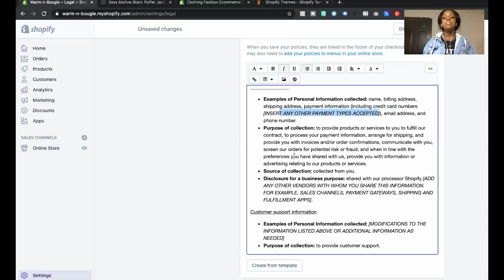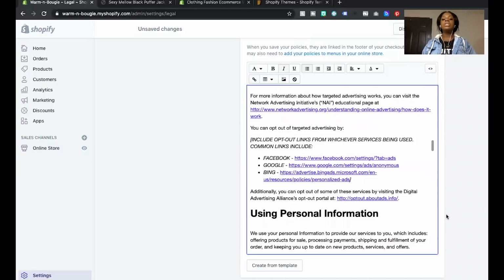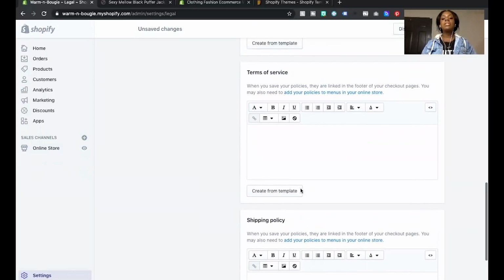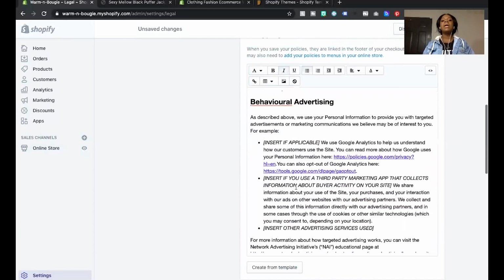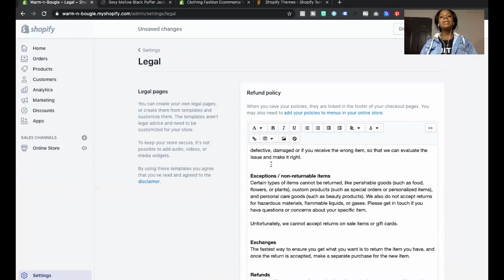Too many times I see people use the template from Shopify and they still have all these placeholders in them. You don't want that. You want it to be clean to the point and you want it to stand by itself legally, okay? You can scroll down and do the same thing for terms of service. Basically what each of these are, your refund policy is how you're going to handle returns and exchanges and refunds.